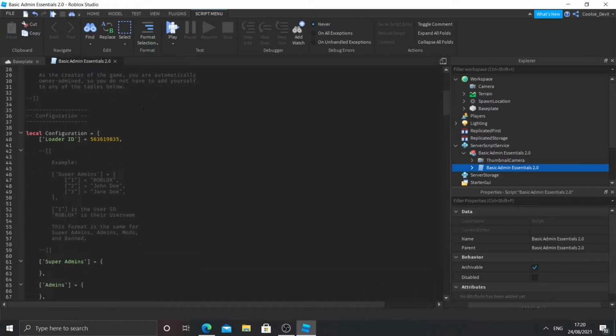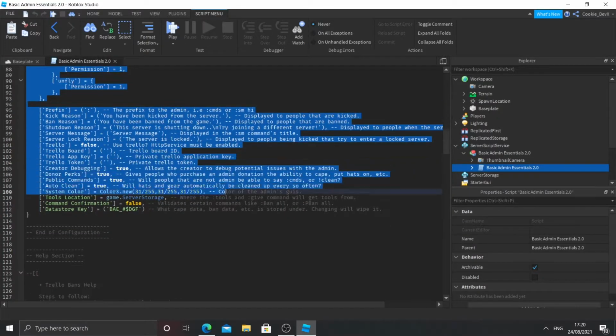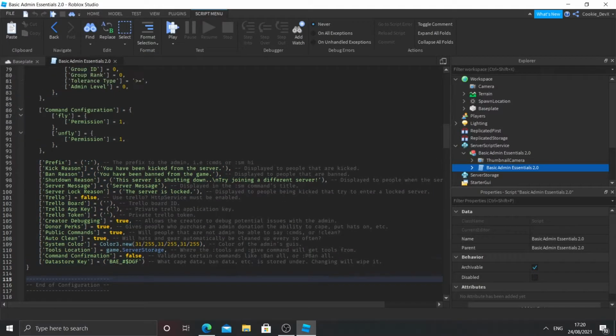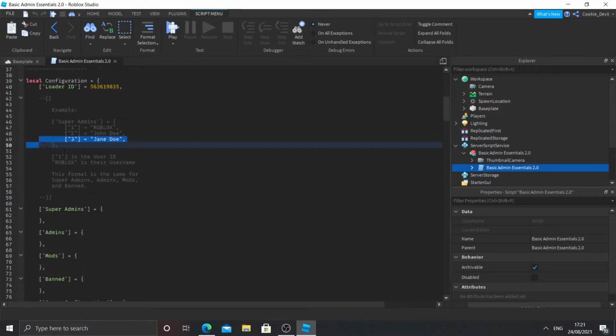Now, to set up, you can see that there are all of these different variables, or really a configuration file if you'd like to call it that. This is where you'll be setting up your admin. This is where you'll spend most of your time.